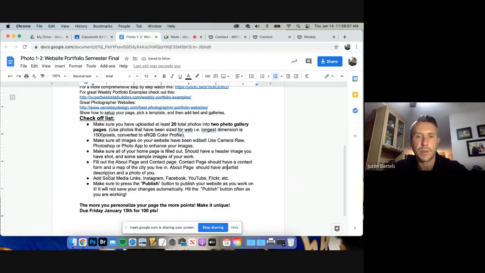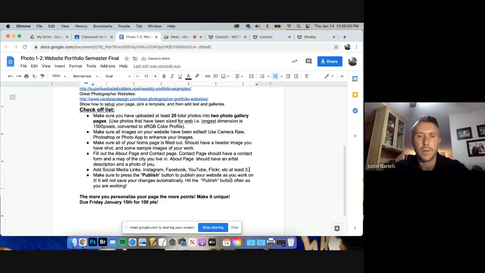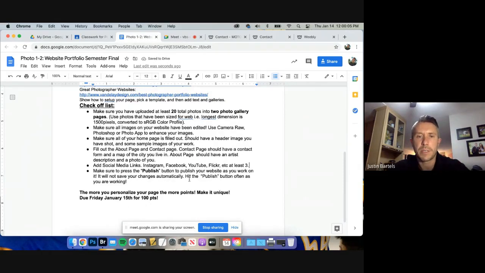And then add those social media links. I'll have at least 3. And then make sure you're publishing. Hit that publish button often as you're working so you don't lose your stuff.